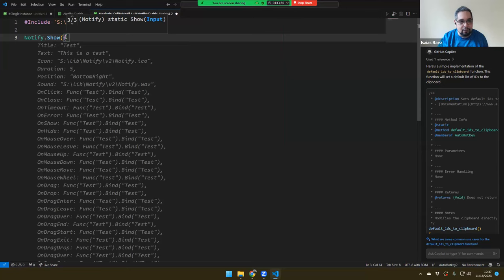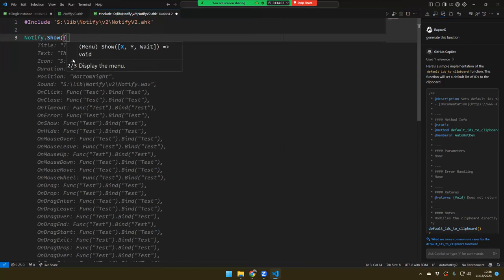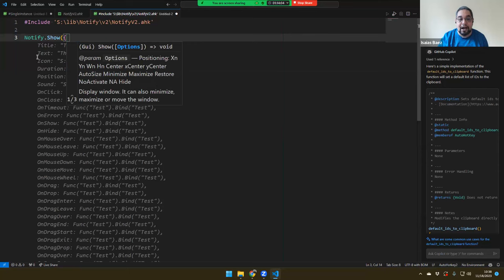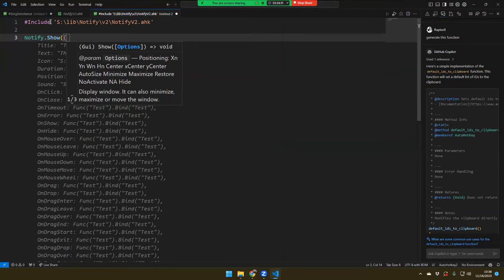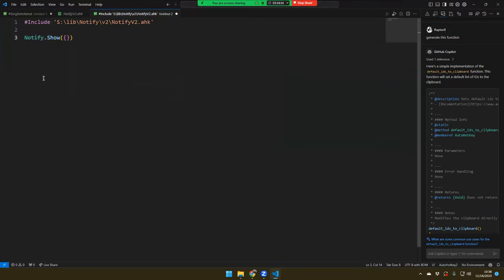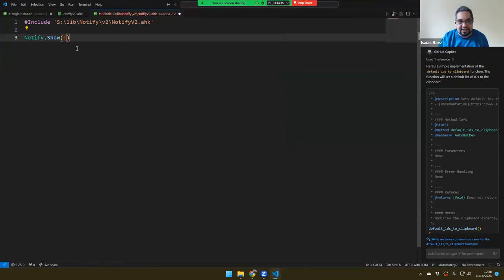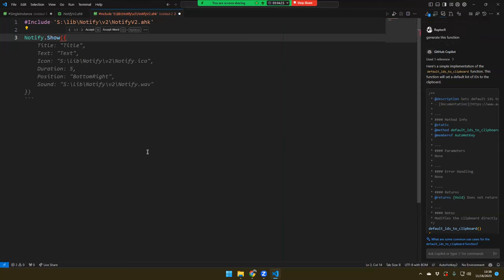Look at this. I open a bracket. It gave me the title, the text, the icon, the duration, the position. It took that from somewhere. I don't know where it took that from. I know that it's wrong, but it's closer to what I was expecting because I don't have any code in this file. There is duration, position, and sound. Those are interesting. So somehow it is grabbing something from somewhere, and it is not from this file.